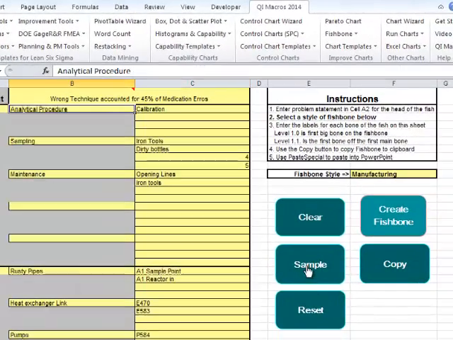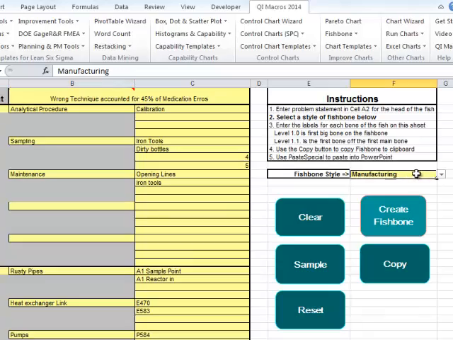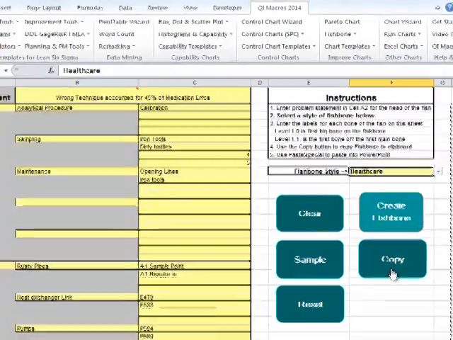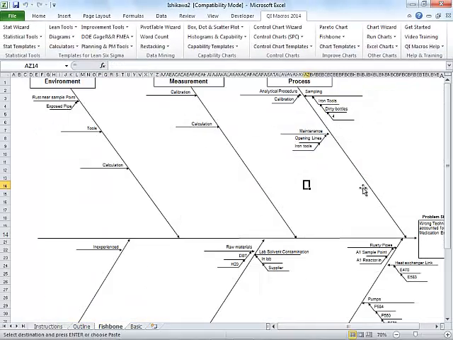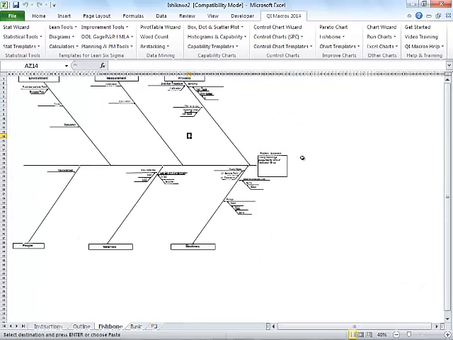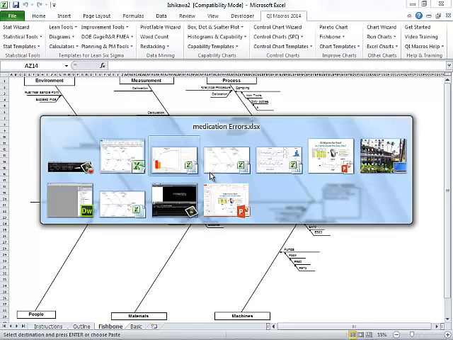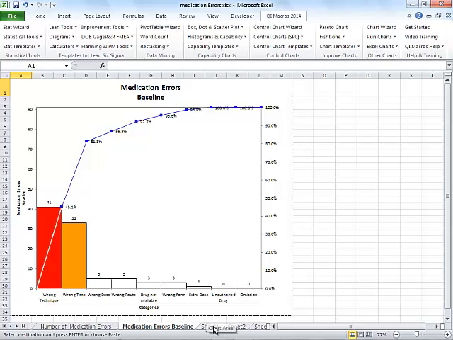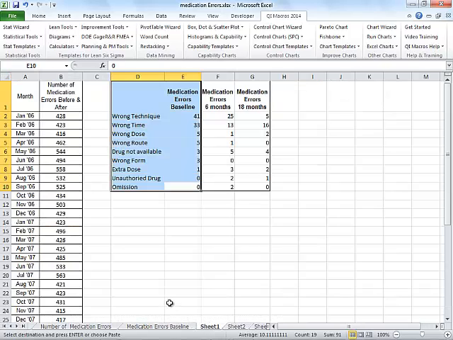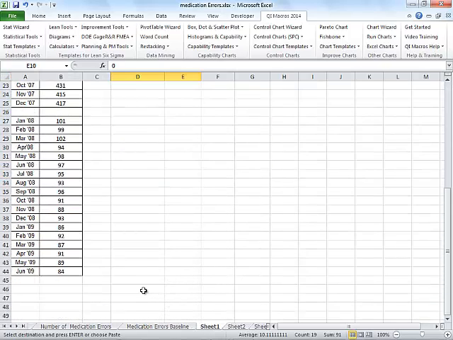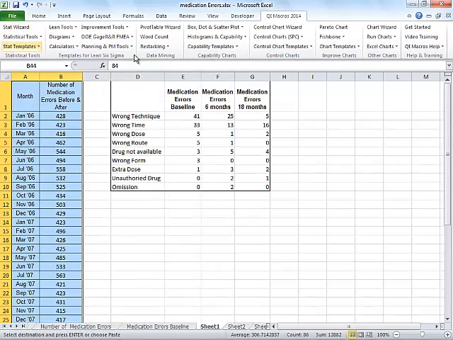And if we had some sample data, we could actually choose this as being a healthcare version. And then we could create a fishbone, and it would go create our fishbone diagram for us. And we could just move or copy that into our improvement project. And so that's how simple that can be. And then we could come back after the fact and do a control chart of the whole process.